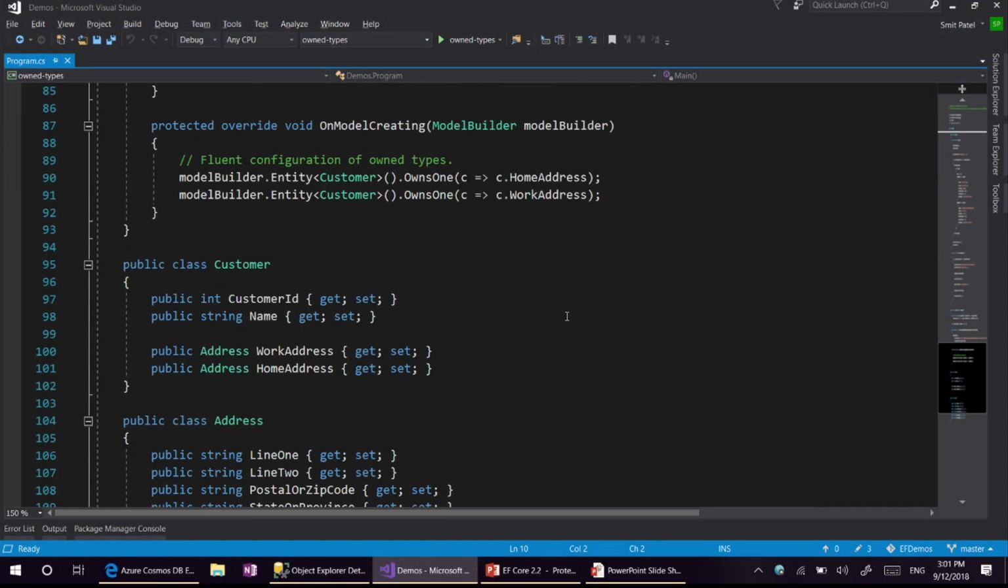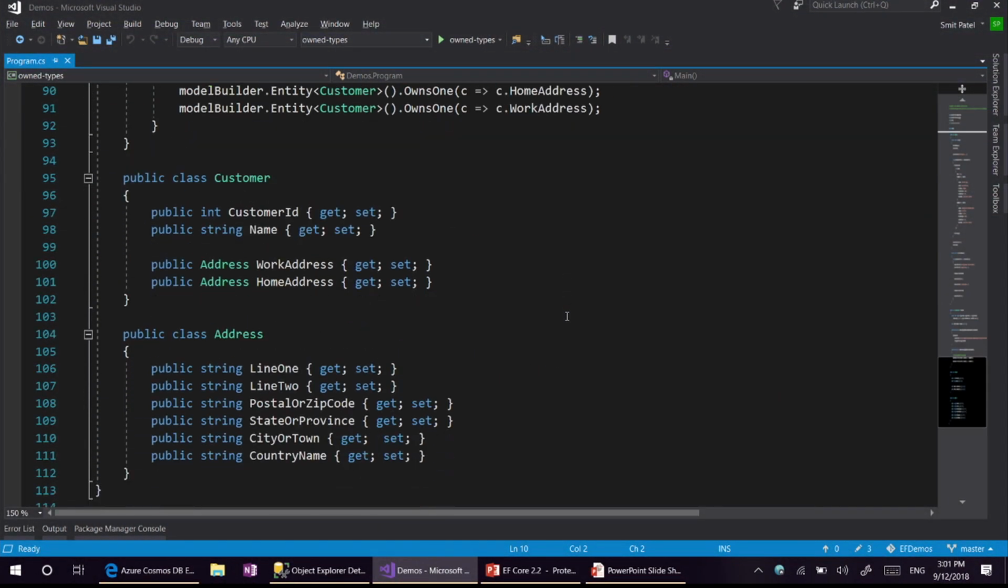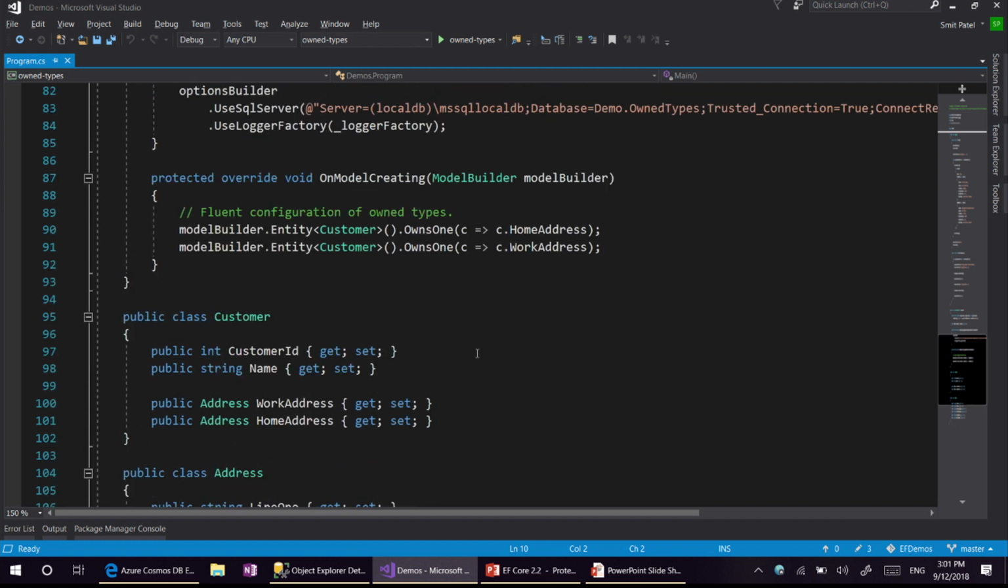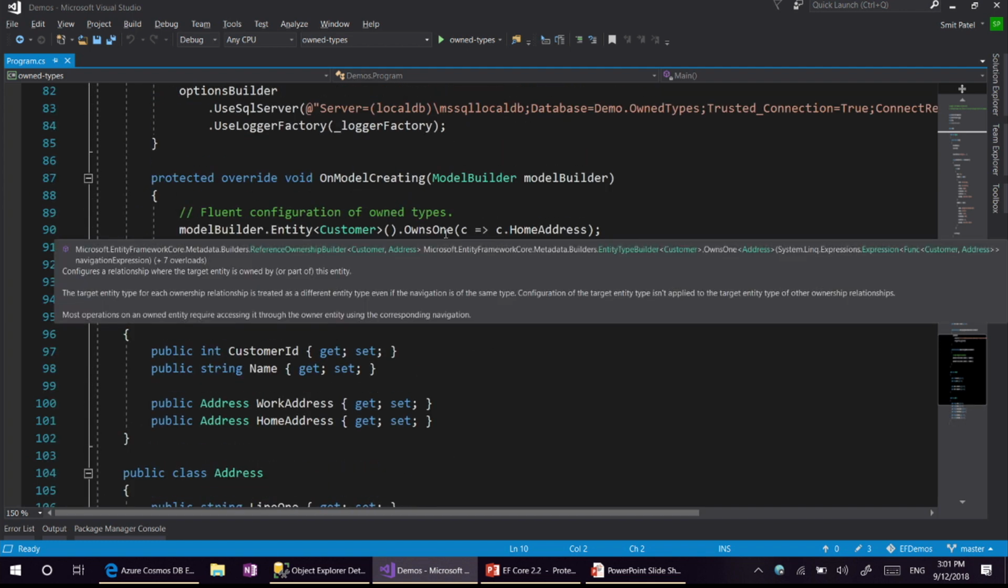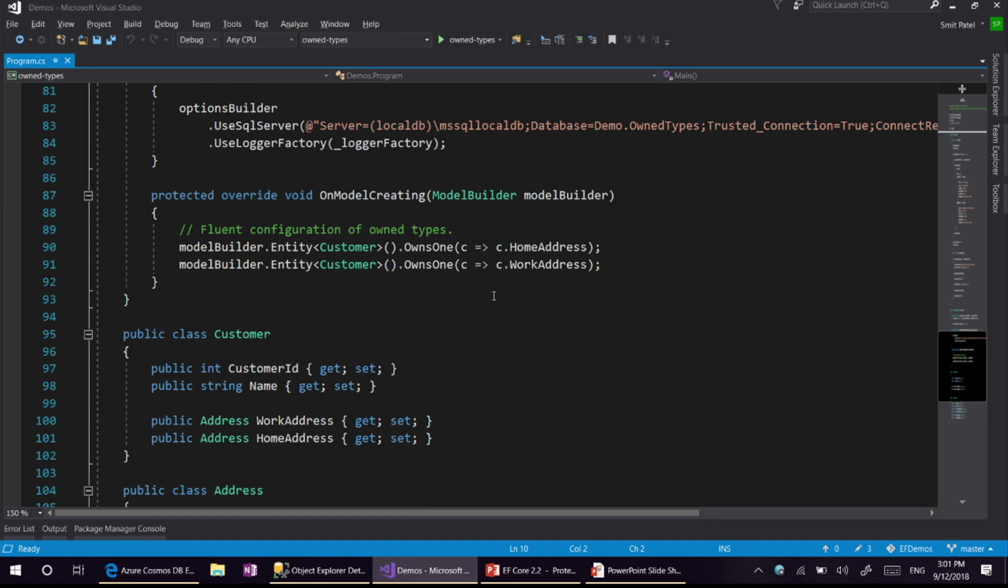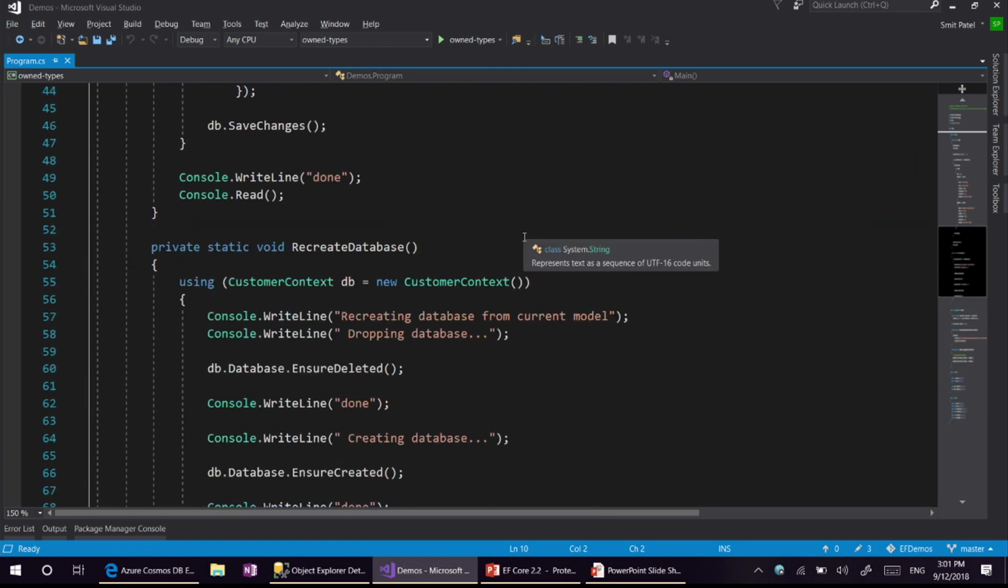Here we have the demo. Let's do a quick recap about owned types, which were introduced in 2.0. We have our customer entity, which has a work address and a home address. As you can see here, address is an owned entity. It does not have any primary key defined. It just has different string values. In order to use an owned type, we use the Owns One API and specify the reference navigation. So in this case, work address and home address are both stored as owned entities.